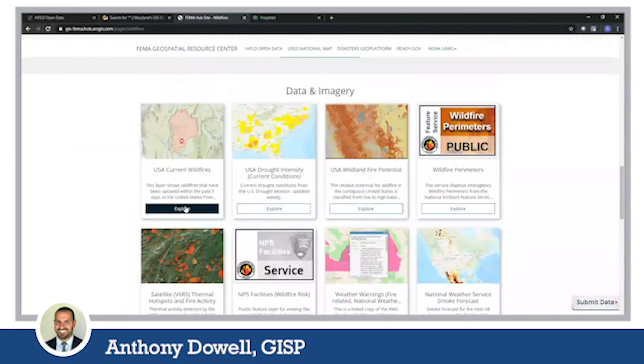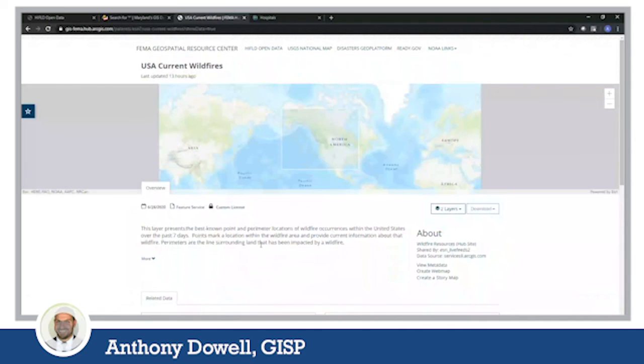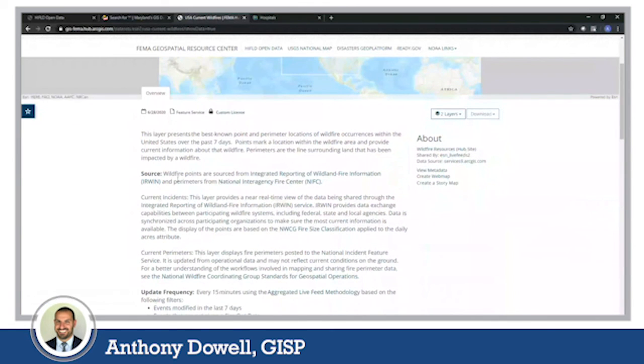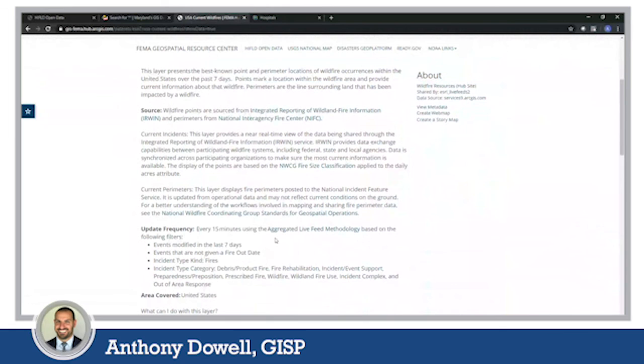So you can see here that this is a layer that shows best known point and perimeter locations. This is actually two separate layers, one point and one polygon, for wildfire occurrences in the United States over the last week. This gives you some great information on the source of the data, how it was developed, how it was derived, and some update frequency information. You can see that this data set specifically is updated every 15 minutes using a live data feed. So this is a very recent and current data set that we're looking at here.